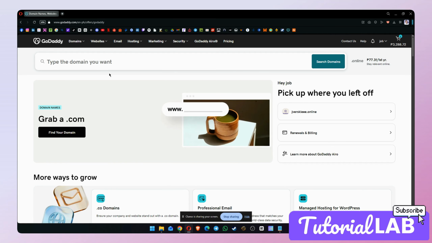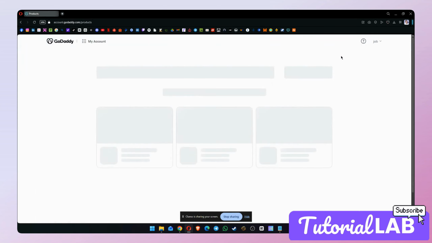Once the browser is open, go to GoDaddy.com. When you reach the main page, log in to your account. After logging in, click your name in the upper right corner. Open the drop-down menu and click your name again.